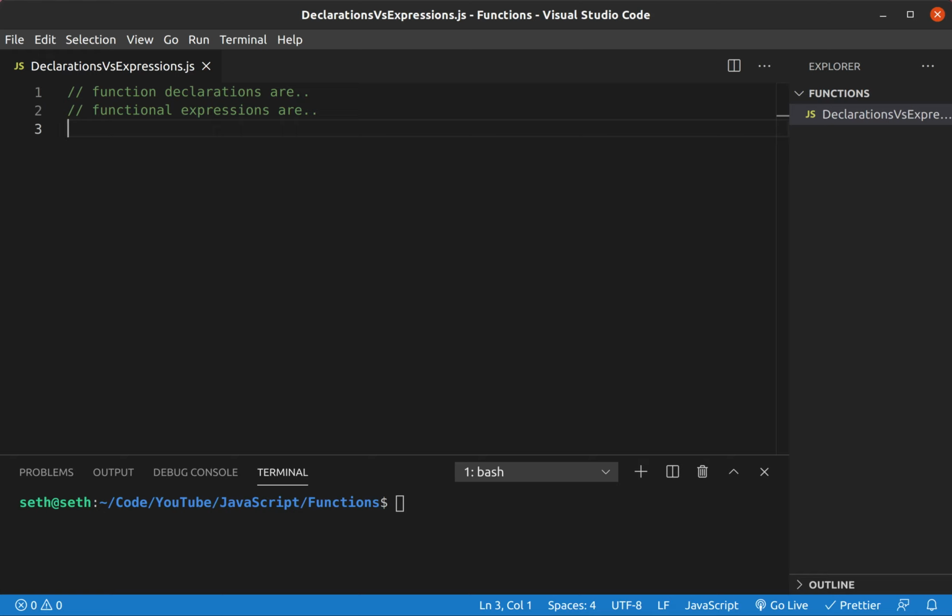So in this video, I wanted to talk about the difference between function declarations and function expressions. And this is another example of just one of those things that gets confusing when you're getting started, or even if you just haven't been using functions much. It can be confusing, so it's important to really understand the difference.